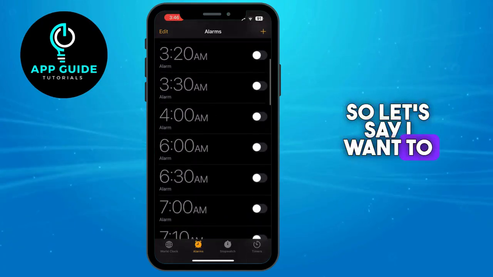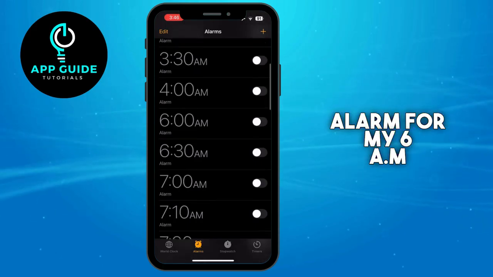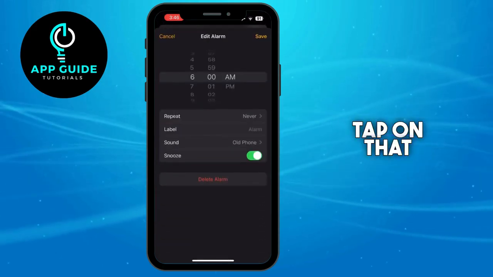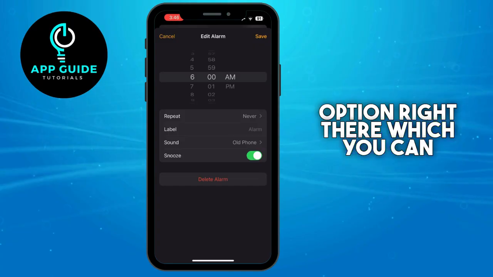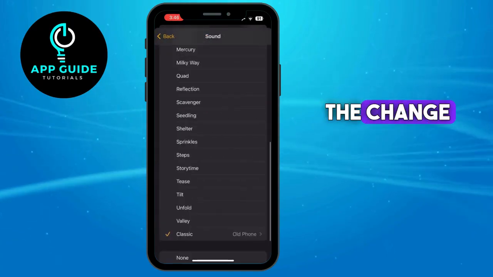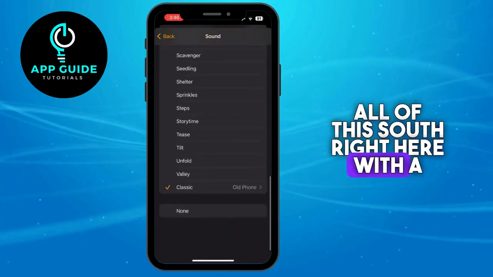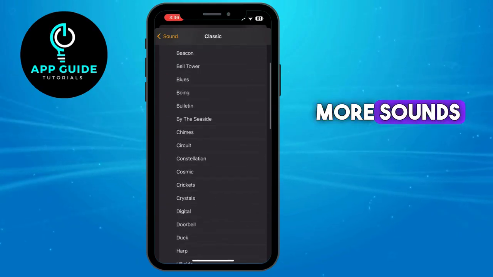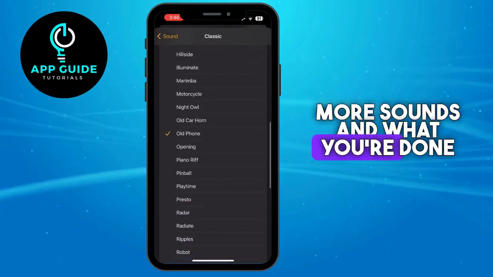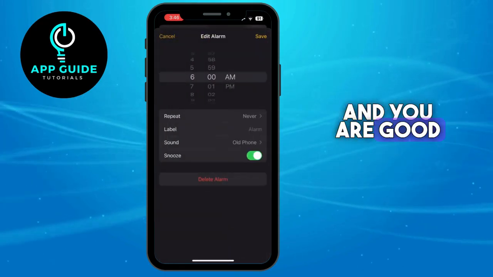So let's say I want to change the alarm for my 6 a.m. Tap on that. And as you can see, there's a sound option right there, which you can tap on to change it. You could change from all of these sounds right here. You could go to classic and pick from more sounds. Once you're done, you can just go back and you are good to go.